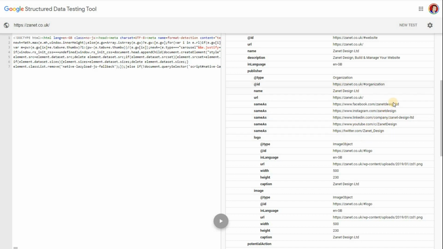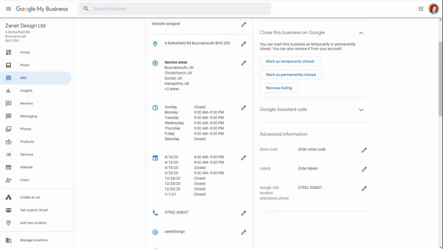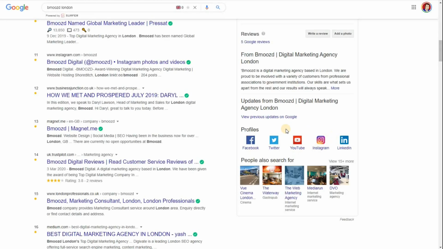That's all we're after. So that is going to tell Google that all those are the same as Zanet Design Limited, and the idea then is that when people start to look for the social media, they'll start to see these are the same thing. So we're now really beginning to get to the point where we're giving clues to Google. But that's not all we can do. We can do something else as well.